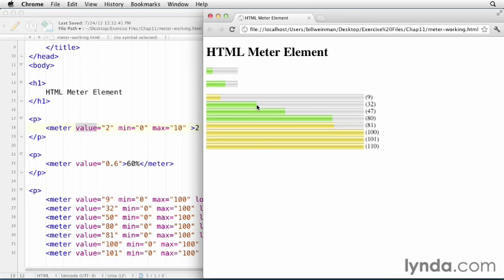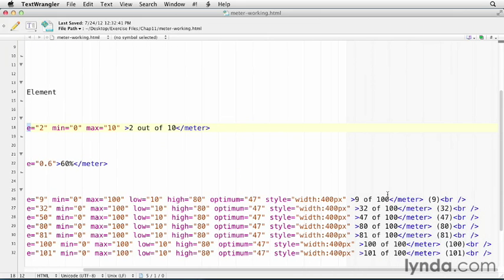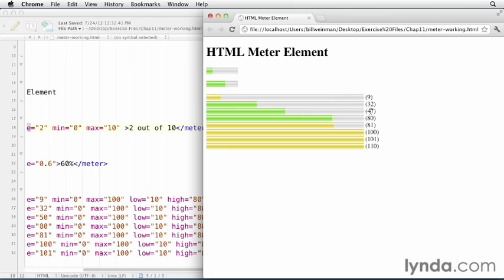And then these here, these are the ones with a value. They have a minimum of 0, maximum of 100. They're all the same: low of 10, high of 80, optimum of 47. And I've styled them to be 400 pixels wide. So this is kind of how you'll normally do this. And they have these values, and I've displayed the values in text after so you can see what they are.